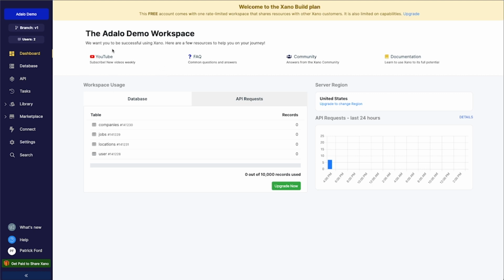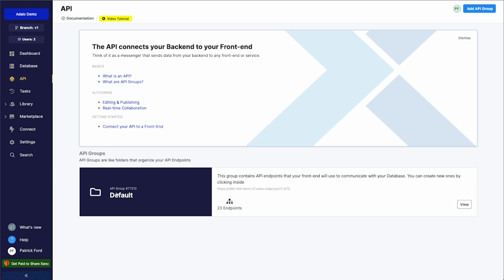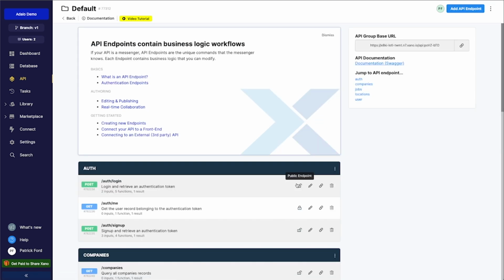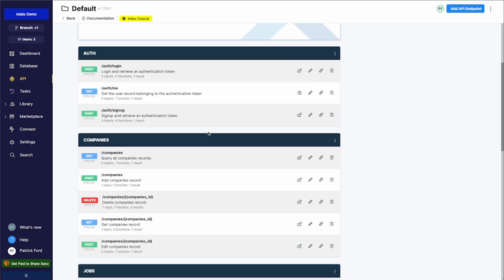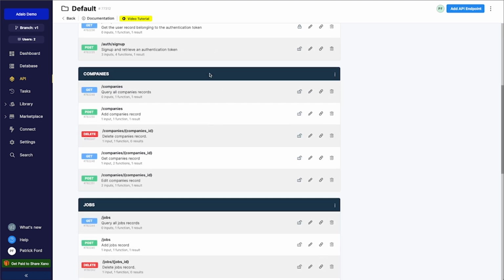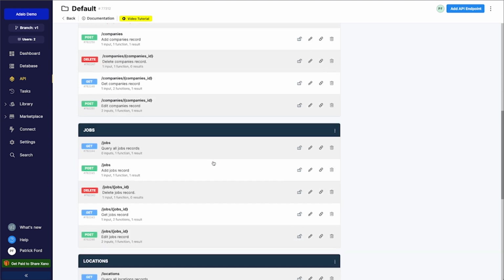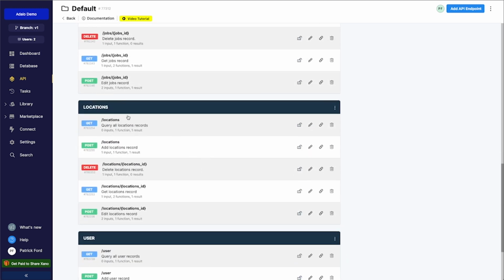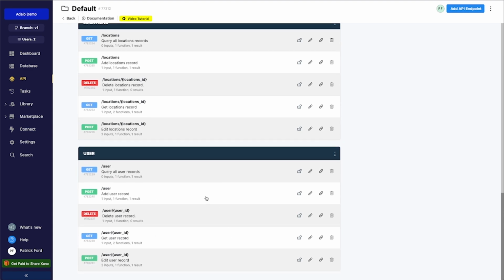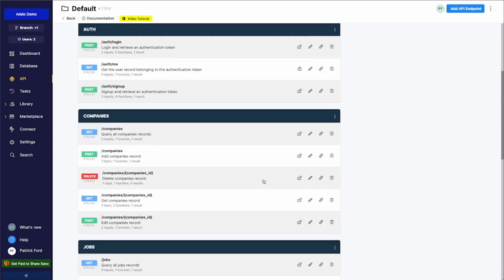Now that we've got this set up, we can connect this to the front end of our Adalo app. The way that we can do this is we're going to go over here to API, and click on this default API group, which is just a group of endpoints. You can see that we've got several different things. We've got a bunch of auth endpoints, which is what our users are going to use to log in and sign up with. We've got some endpoints for our companies, for our jobs table and location, and then finally for users when we want to get information about our users.